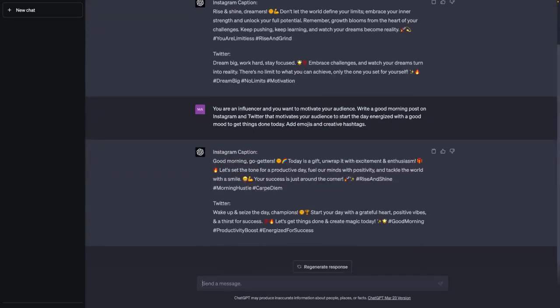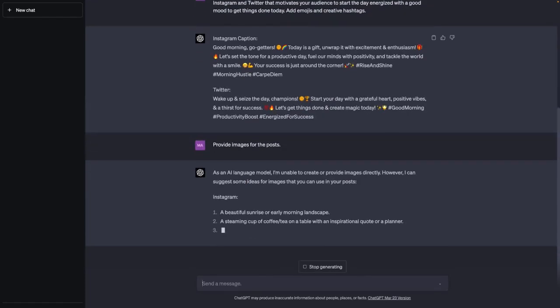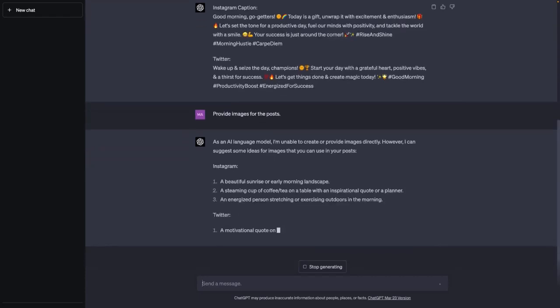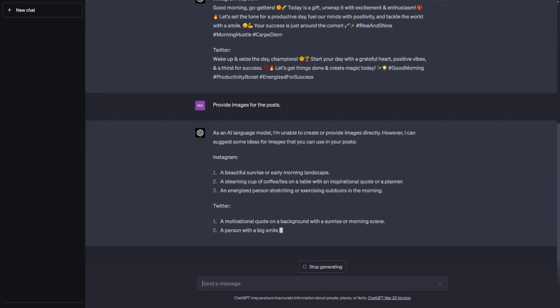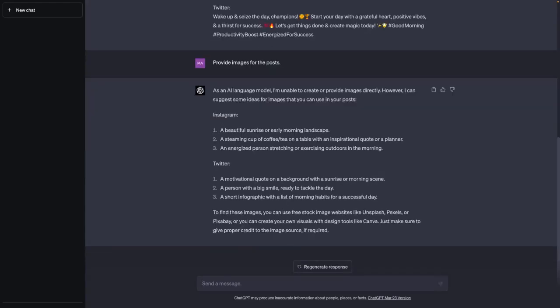So before we rather had the motivational focus, now it's more about hustling, being energized, being productive today. And as always, we could also ask ChatGPT to provide images for the posts. Now it tells you that it can't provide images obviously, but you get the descriptions of images that you can add to your Instagram or Twitter posts.